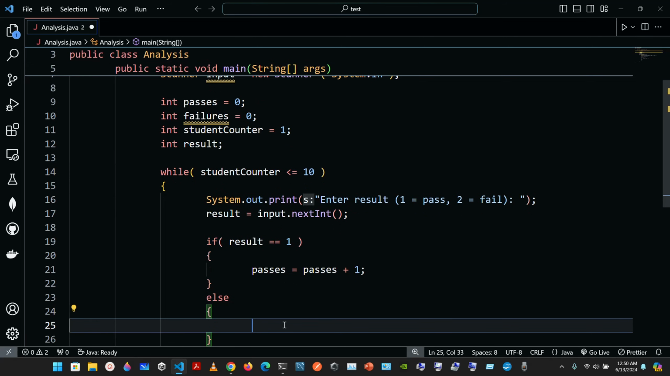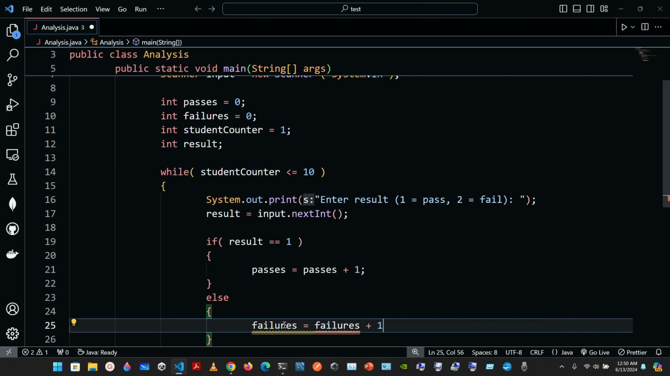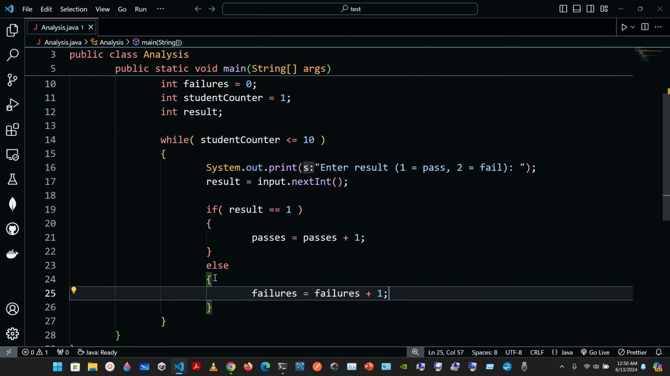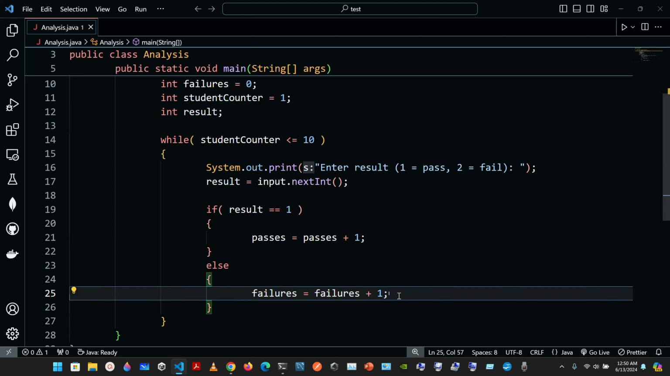We are gonna have the failure. So, let me see, failures, and it's gonna be set to failures plus one. Or if you prefer it this way, it's gonna be failures plus one. That is the same. And you can omit the curly braces if you want. So here we are incrementing the passes, and here we are incrementing the failures.